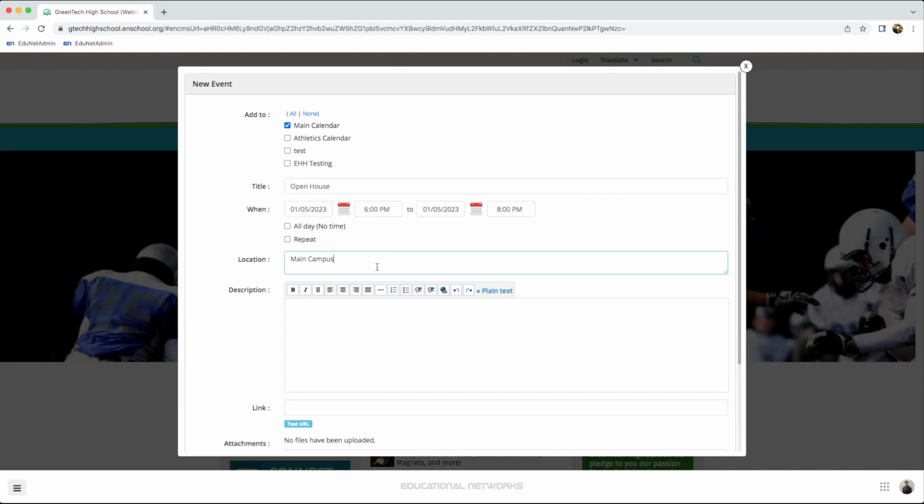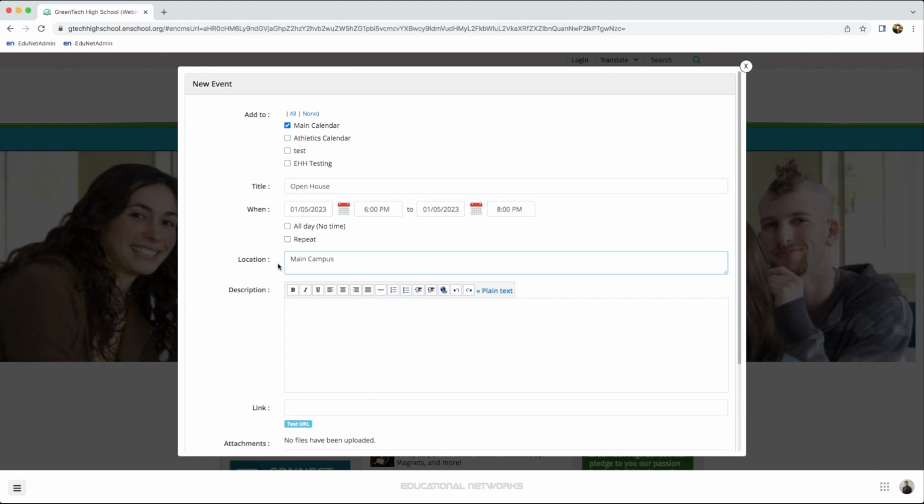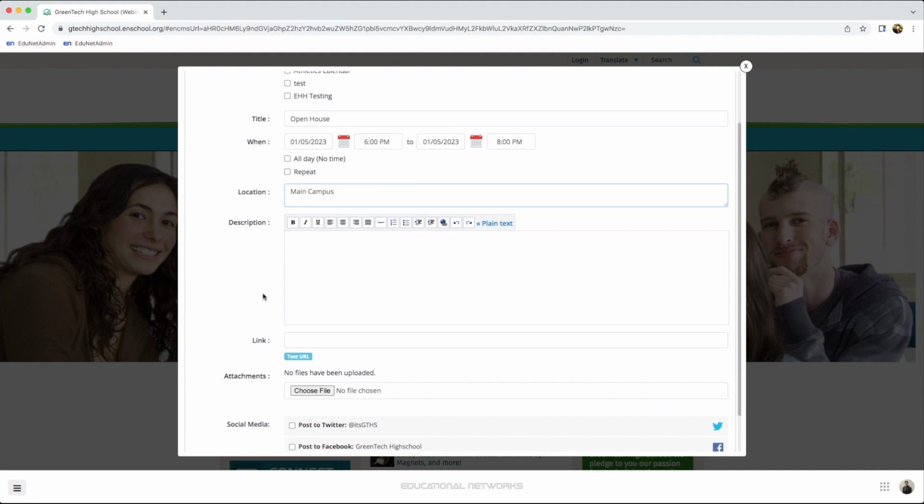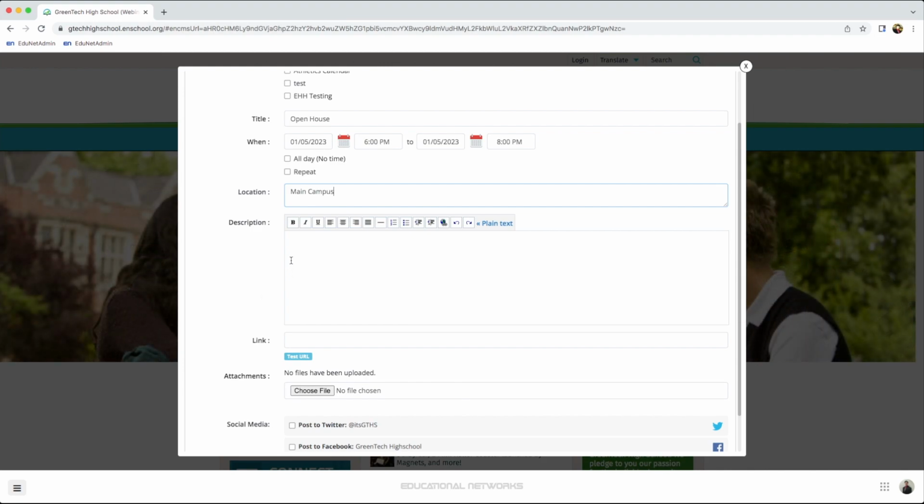The cool thing is that everything that we've added on so far, from title to location, will all go on the home page. Now we have the option to go in and add a description on. Definitely something we want to do. To do that, we're going to use this text editor. It's the same text editor that we've used with news.